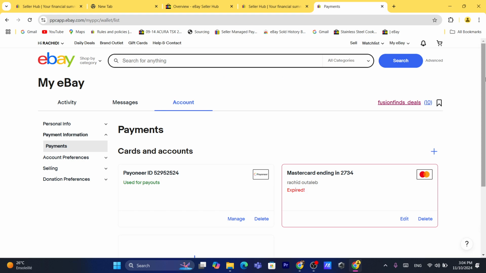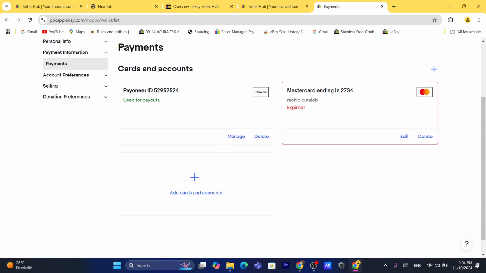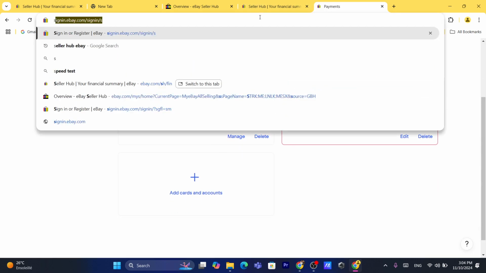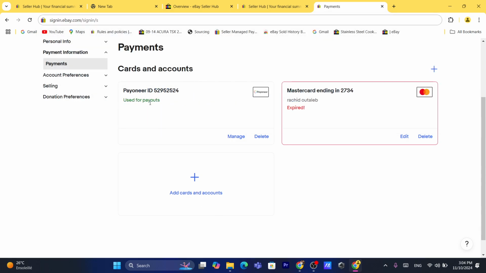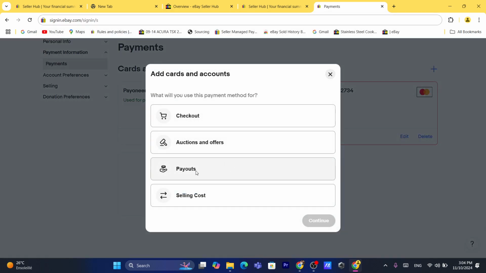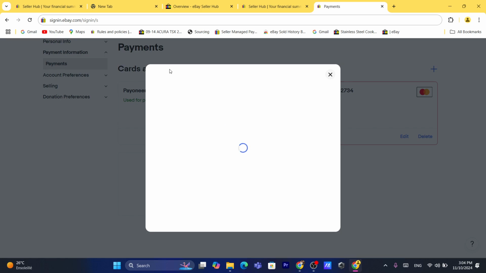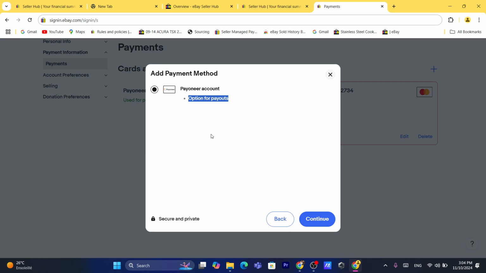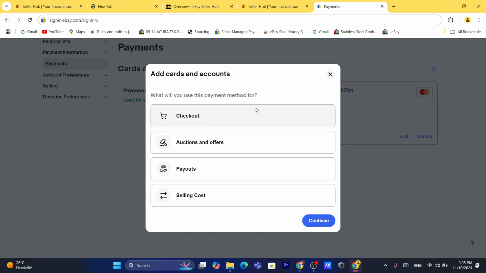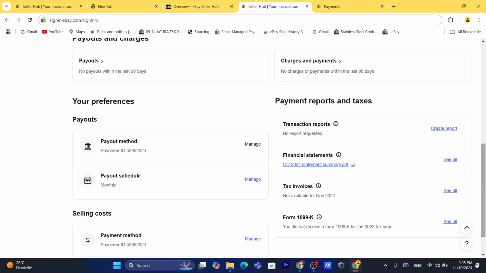Okay, so it's going to take you to this page where you can add a new bank account if you want to receive to that bank account. If you want to receive your money to that bank, click on add cards and accounts, click on payouts, so you can use this bank account for payouts, and here you will find the options that are available for you. Now currently the only thing that is available for me is a Payoneer account, because like I said, I live outside of the United States. If bank account is available here, you can add it and you can just click on continue, and you can add your account number and the routing number, and then that's it.